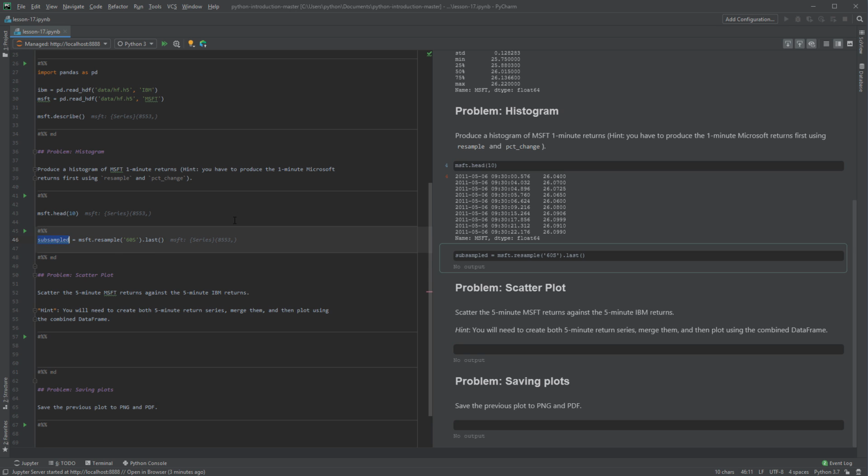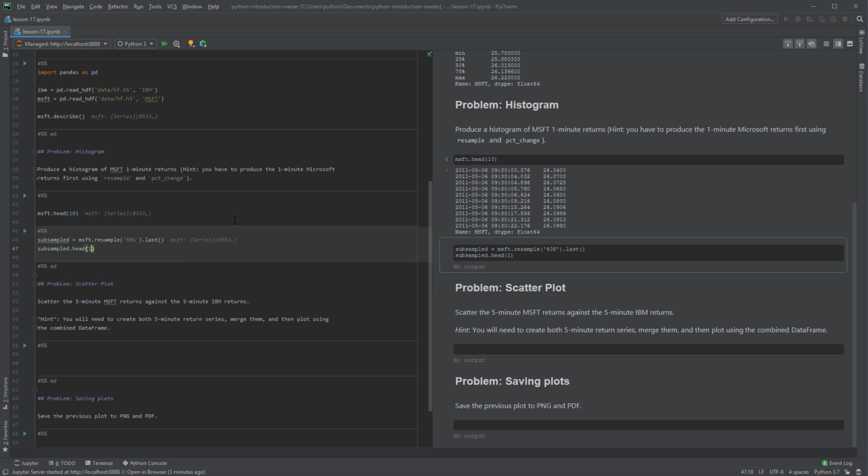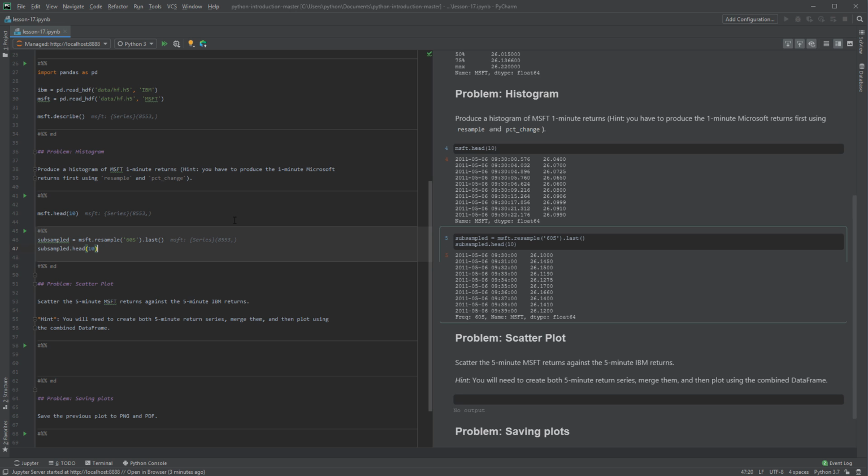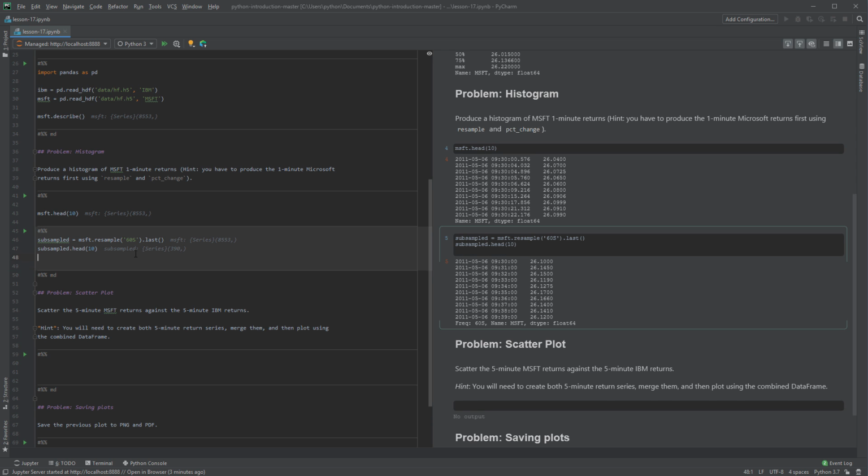So I'll just call that subsampled, and we'll take a look at the first 10 observations of that. Now you can see I have a really regular sampling frequency: 9:30, 9:31, 9:32, 9:33. So resampling is a really powerful tool available in pandas that lets me very easily change the frequency. In particular, it makes it very easy to sample less frequently than the frequency of my data, or to sample on a regular basis when my data has an irregular sampling period. For example, I can sample end of the month if I have daily data, or weekly data. There are a lot of really nice features of resampling.